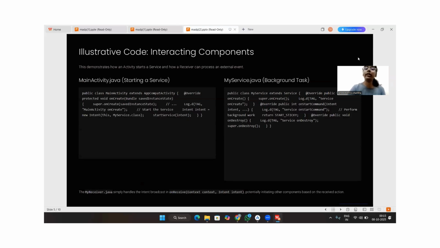Now, illustrative code: interacting components. So here's an example of how components interact. In MainActivity, we use an intent to start a background service. So my service performs the background task while a broadcast receiver can listen to system events and trigger actions. So this shows the communication flow between different Android app components. And this is the MainActivity.java snippet that starts a service, and this is MyService.java running in the background.